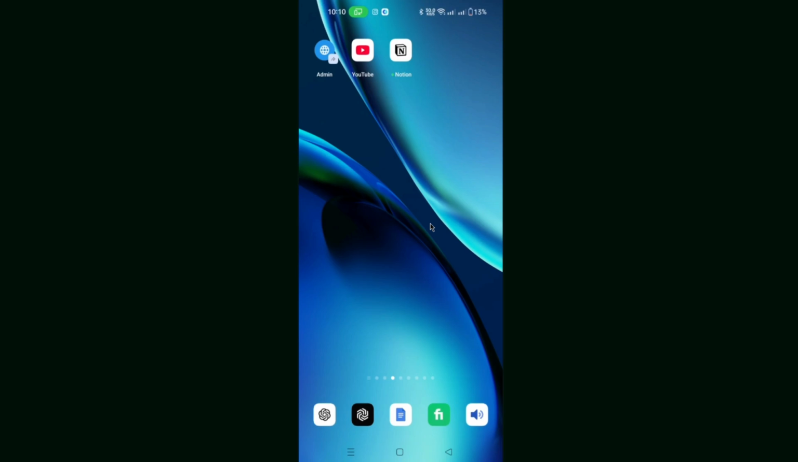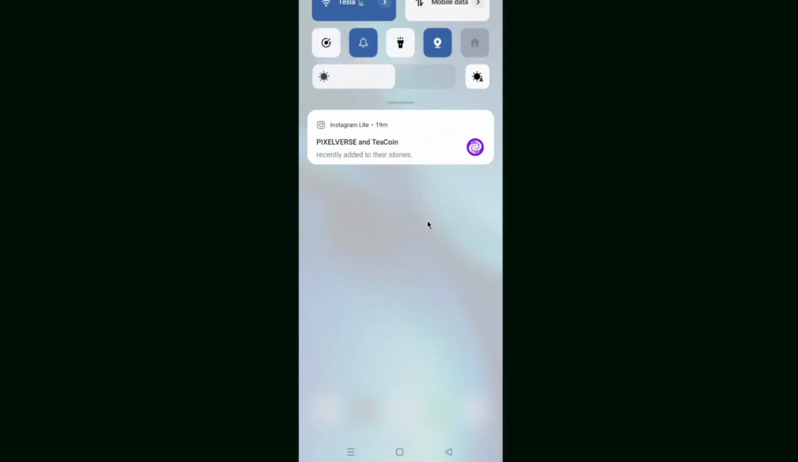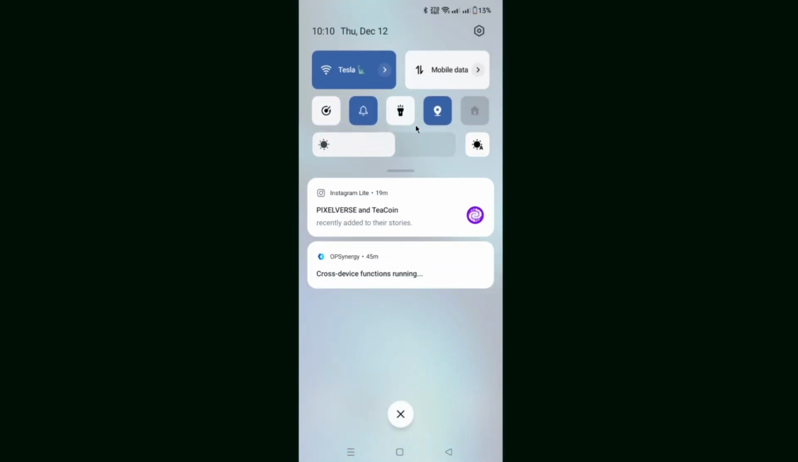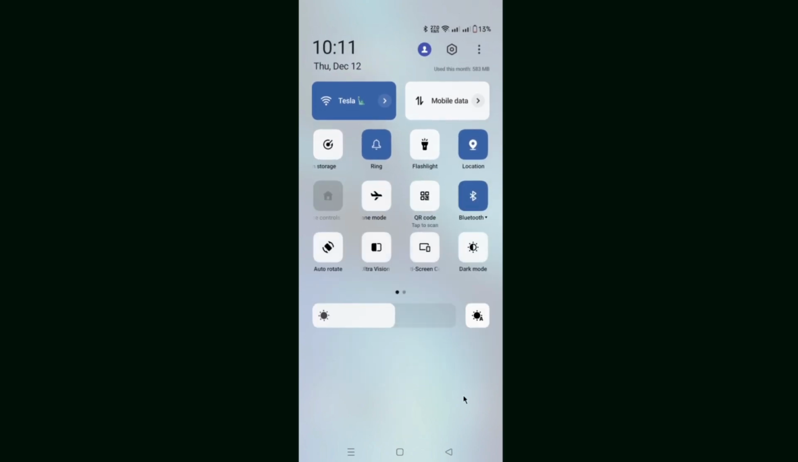Alright, first swipe down the top of your screen to open the quick settings panel. So I'm swiping down. And here you will see a lot of icons like Wi-Fi, data, torch, location, etc. Now look for the airplane mode icon. It looks like a small airplane. If you can't find it right now, swipe left or expand the panel.